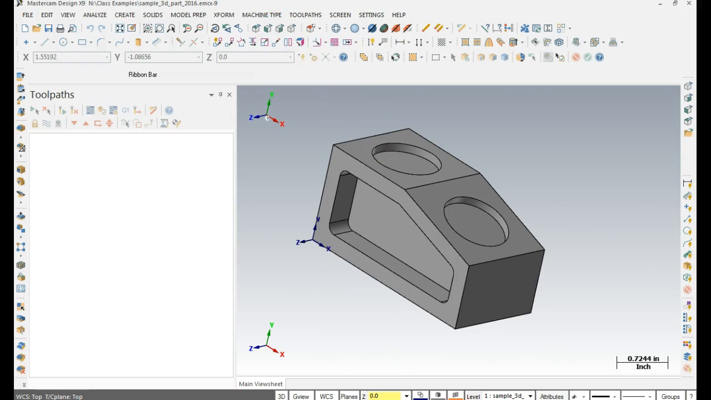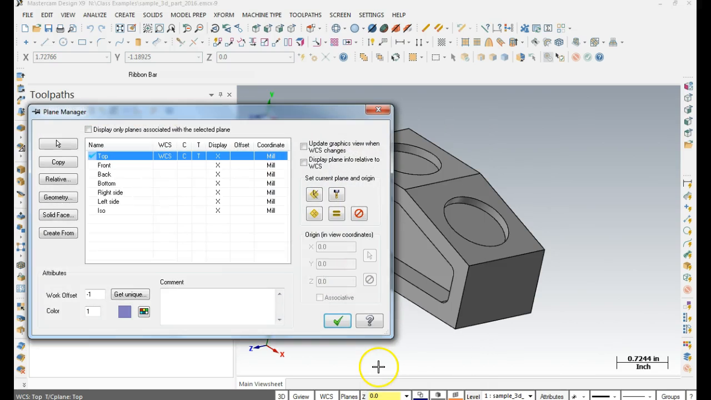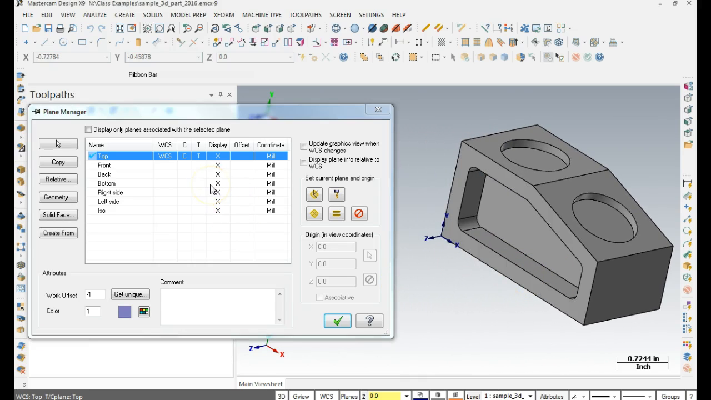So we're going to be working with this a lot down here in planes. Okay? We're going to be using the plane manager quite a bit. These are all shortcuts. Okay? But we're going to be using the plane manager. And this is the plane manager. All right?